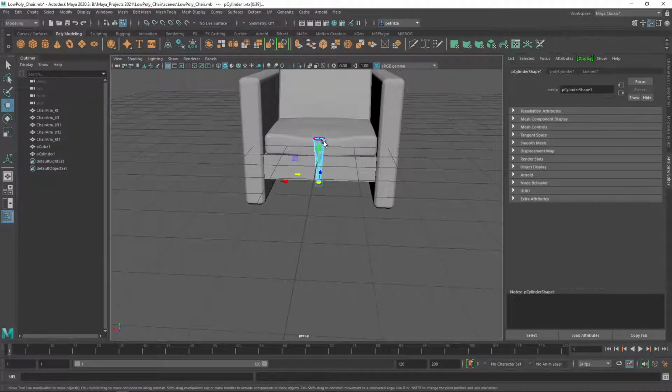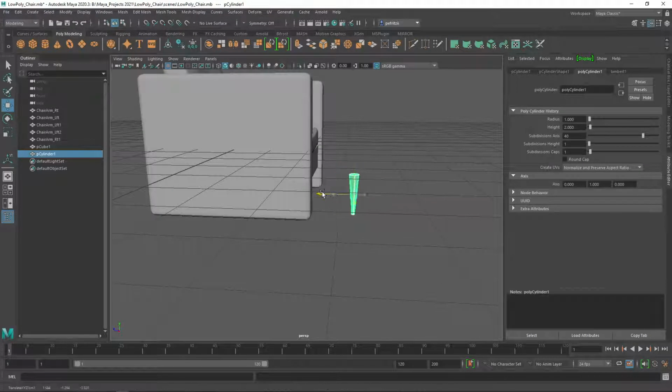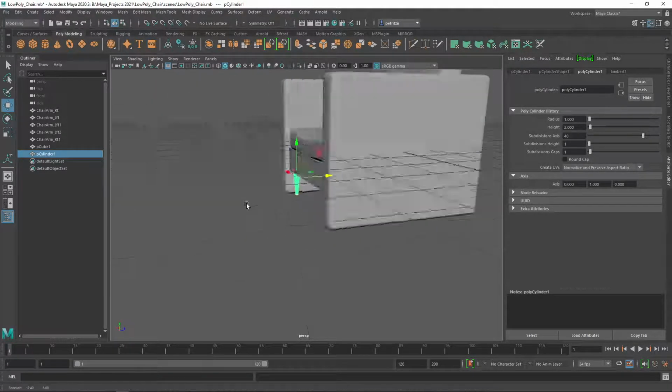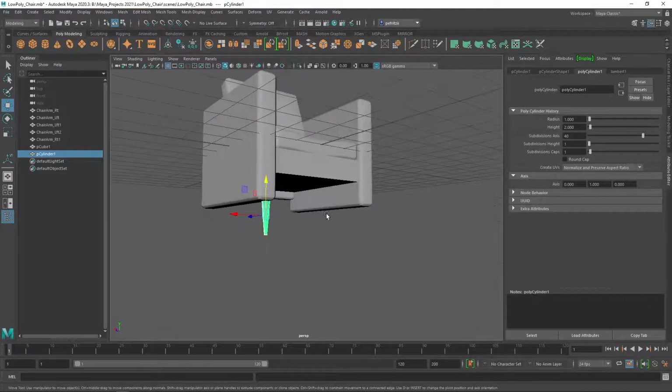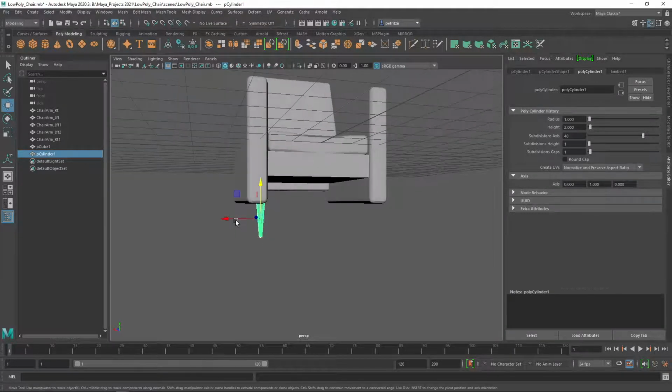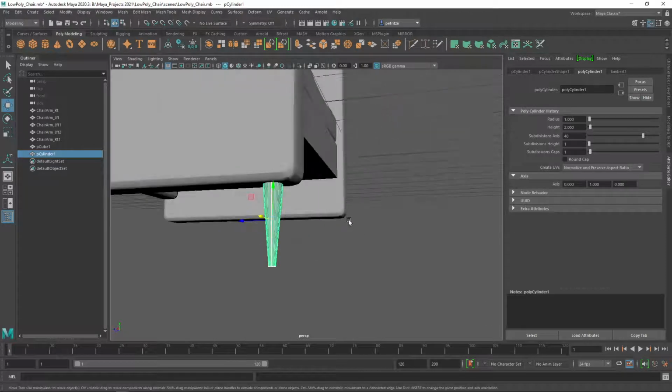Going to go back to my object mode. I'm going to kind of put it in a position to see what it looks like. That's the full length of it right there.